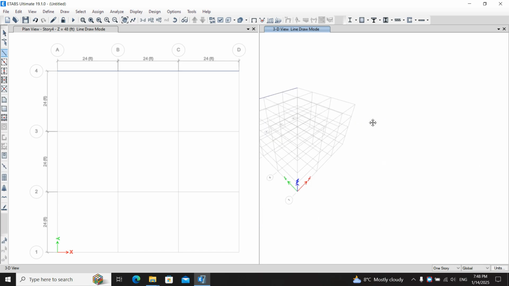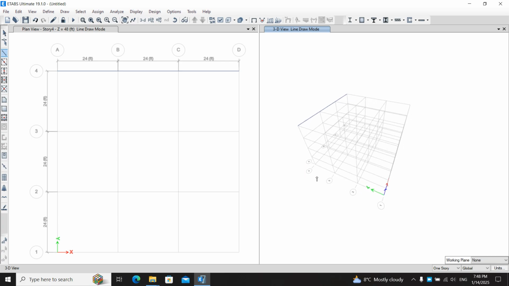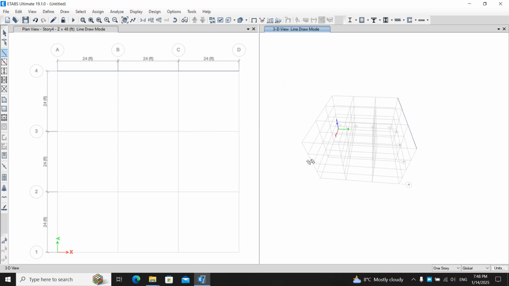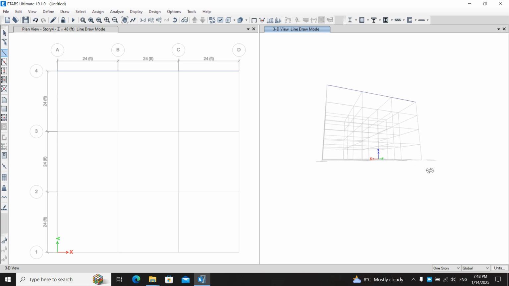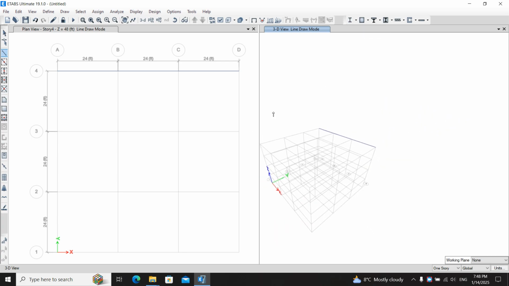You can move here and here by pressing the scroller, and you can zoom in and zoom out using scroll. But you sometimes want to change the view. How can we do this? Just press shift and press the scroller. You can see we can change the view of our 3D model. If you press shift and then scroller, you can see which view you want. It's really easy to become familiar and work with the working space of ETABs.